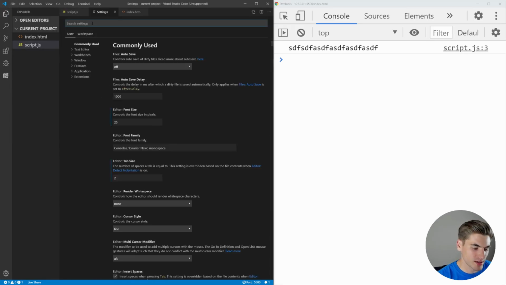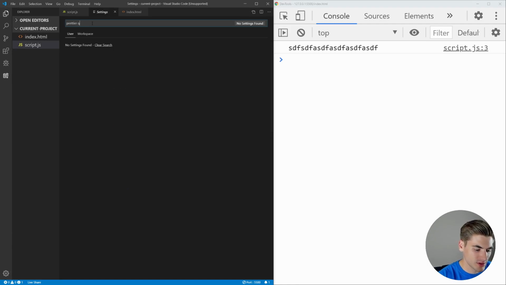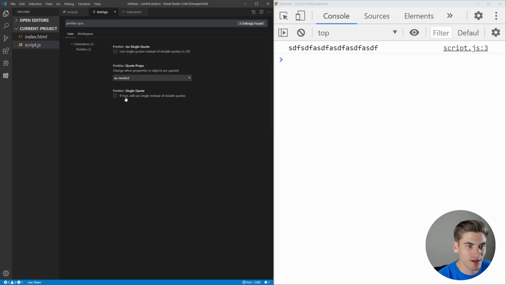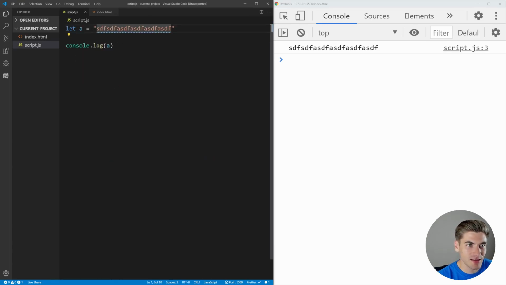So if we go into our settings and type in prettier quote, there we go, you can see it says single quote down here. If true, we'll use single quotes instead of double quotes. So we could toggle this on or off depending on your preferences. I recommend just leaving it as is, and every time you write a string, it'll convert it to double quotes. But just know that if you need to, you can use single quotes instead, which is really useful if you have a string that contains quotes inside of it.